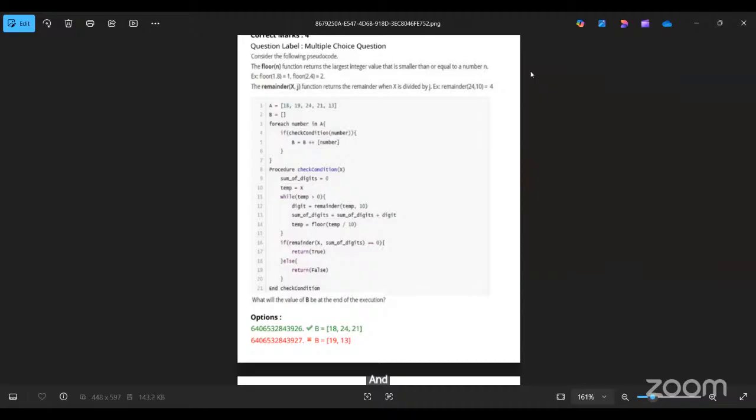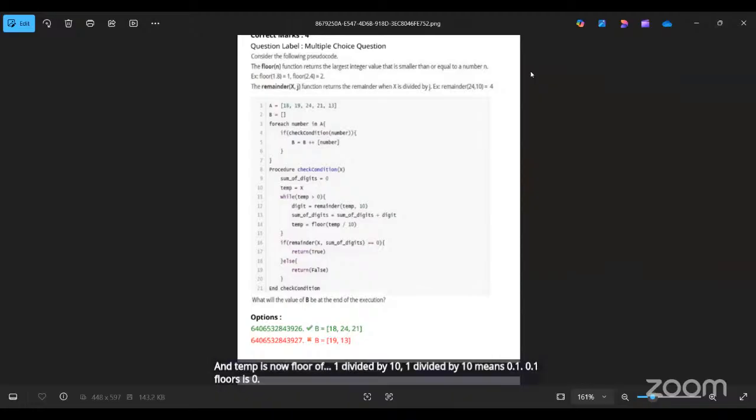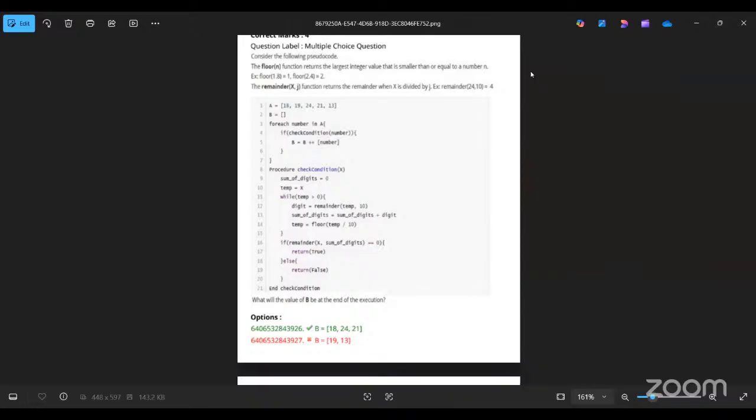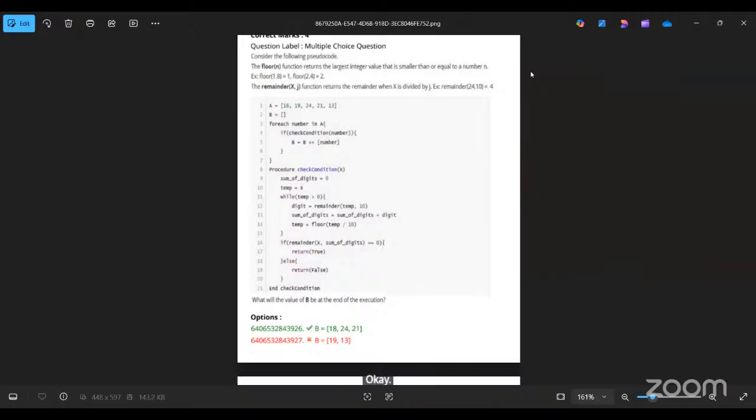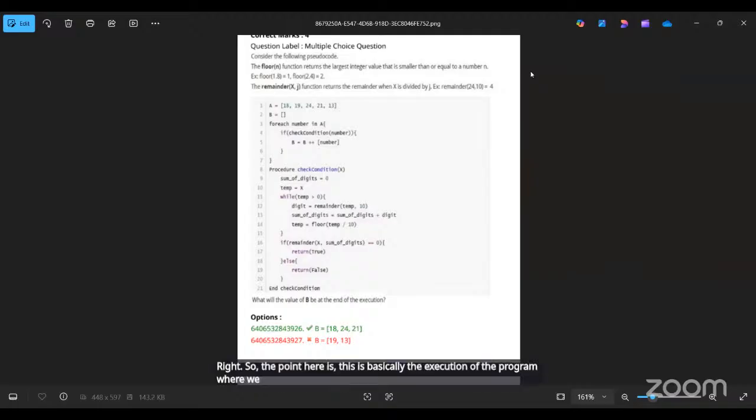And temp is now floor of 1 divided by 10. 1 divided by 10 means 0.1, and the floor of 0.1 is 0. So is 0 greater than 0? No. So now the while loop stops. The loop runs until temp is equal to 0. It will never be negative because you are doing just simple division. So the point here is that this is the execution of a program that finds the sum of digits of a number.